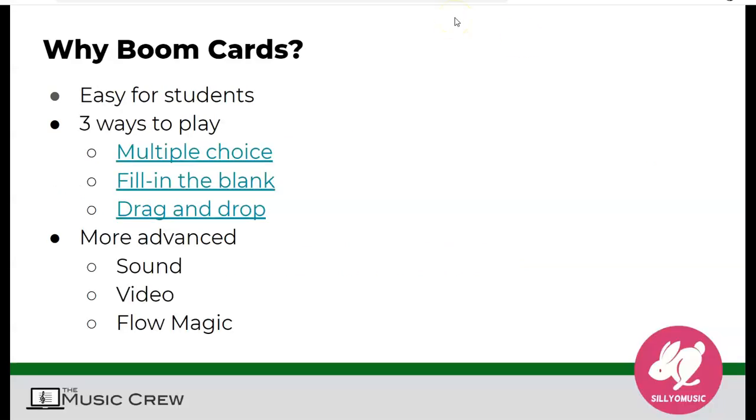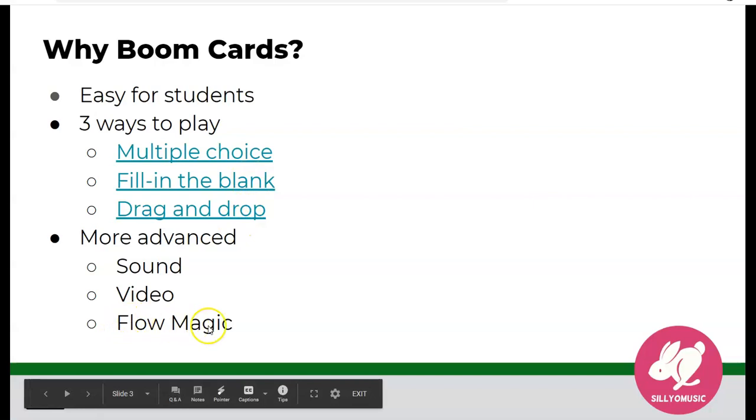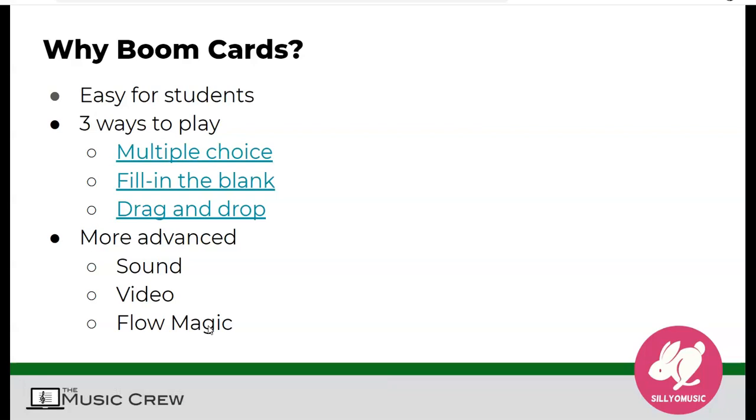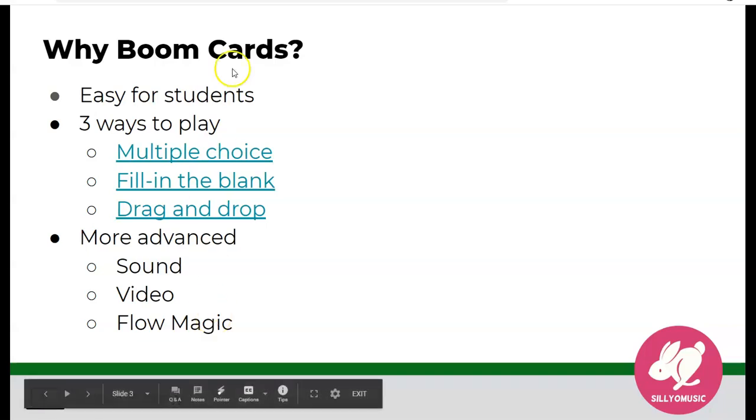And there's 3 ways for students to play. What you just saw was drag and drop. You can also do multiple choice or fill in the blank. There's also a way to play called Flow Magic, and that's like if you had a PowerPoint and you're on slide 1 and you wanted it to jump to slide 5, you would use Flow Magic. I don't have any boom decks using Flow Magic, but I know Melissa from Musical Interactions does, so I would definitely check out her store.